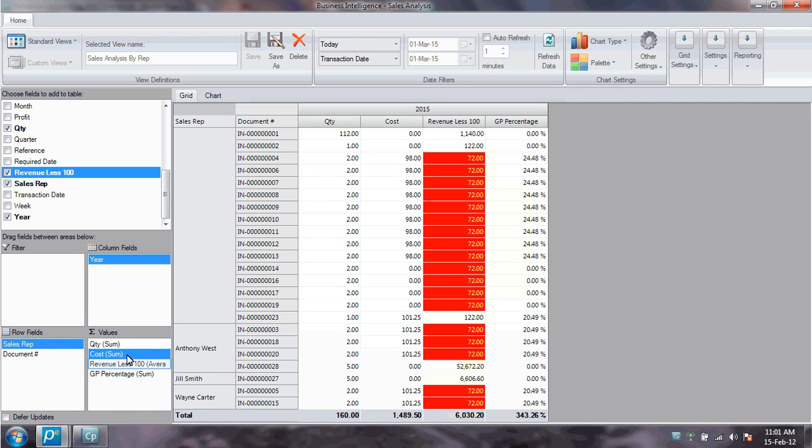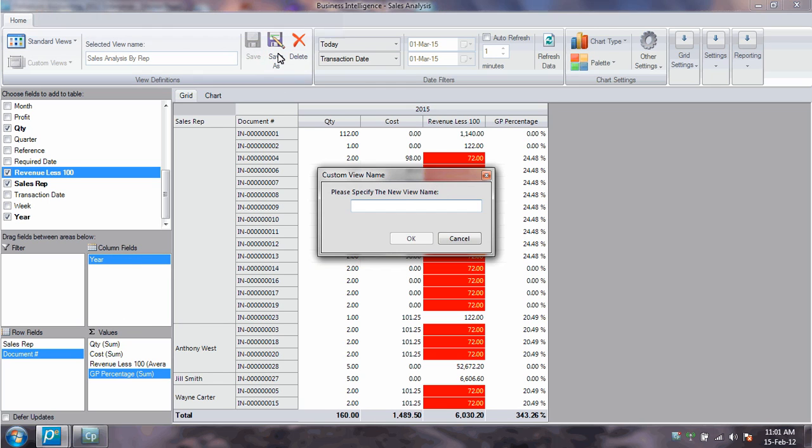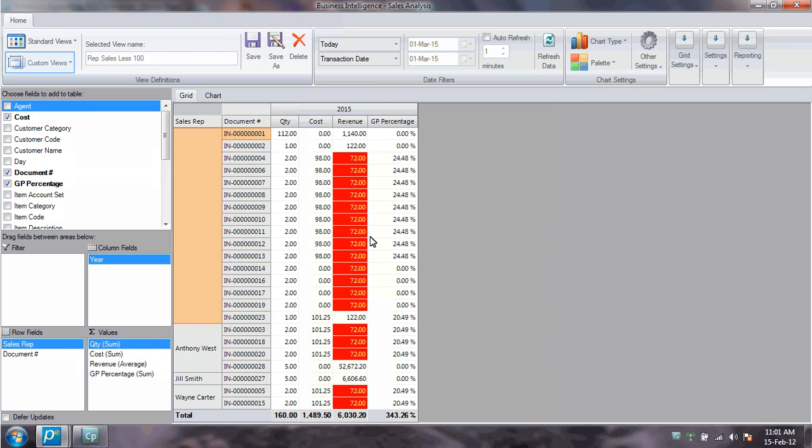In addition to that formatting, you may also include or exclude fields from the summary data values, and also in the row fields you may change or add or remove certain fields, as well as column fields. Once happy with all your changes, you may save your view. We're going to call it rep sales less than 100, then click on OK. Once that's done, when you go to custom views, your saved view will be listed there in exactly the same format that you saved it in.